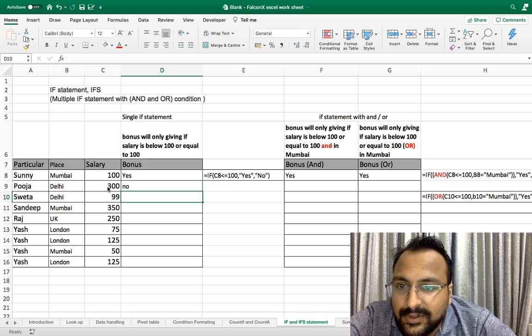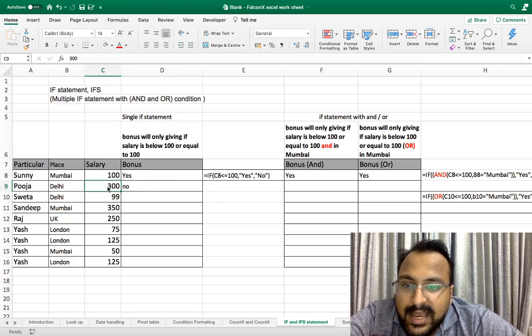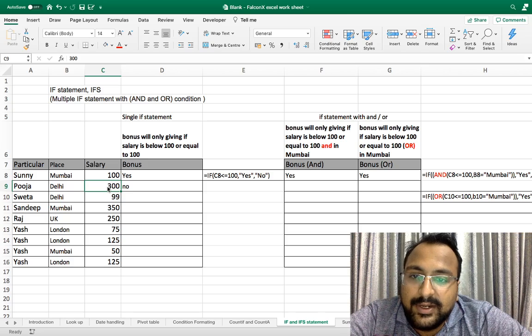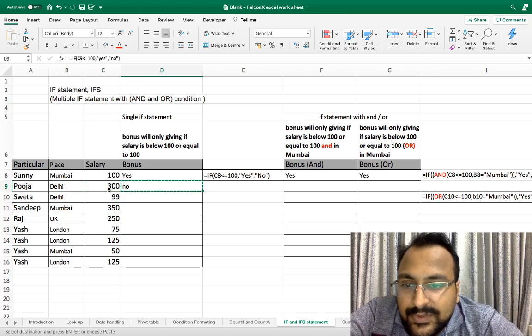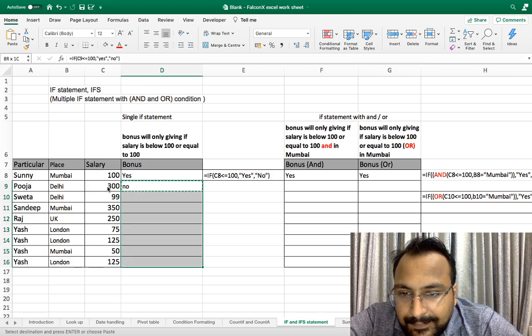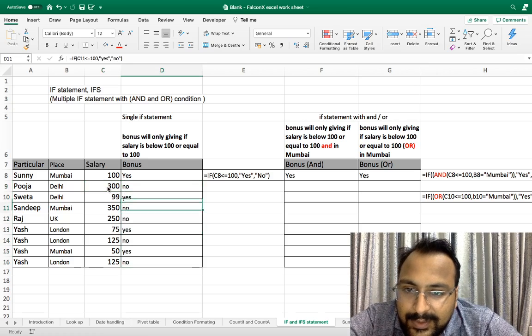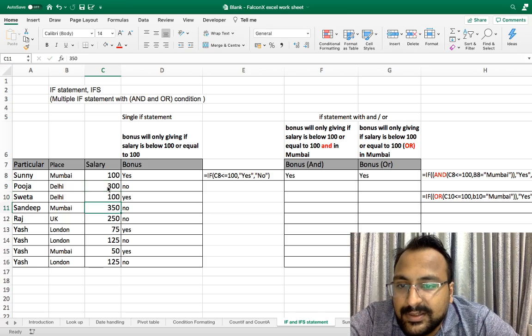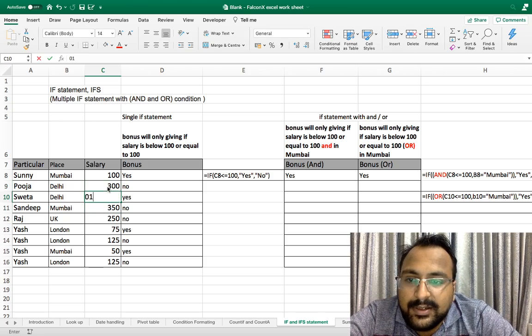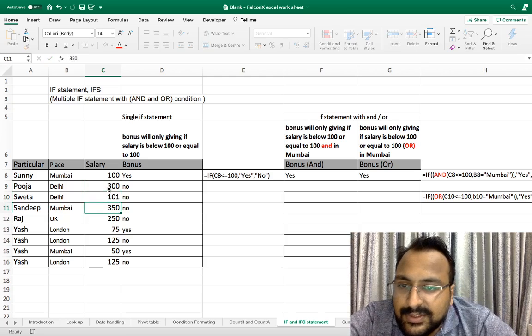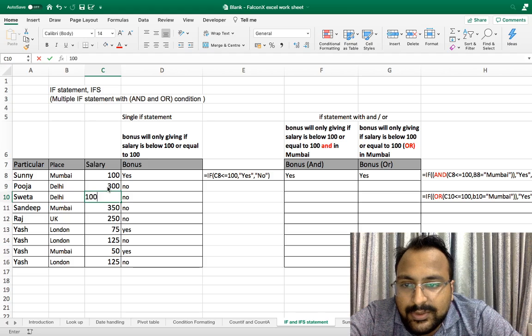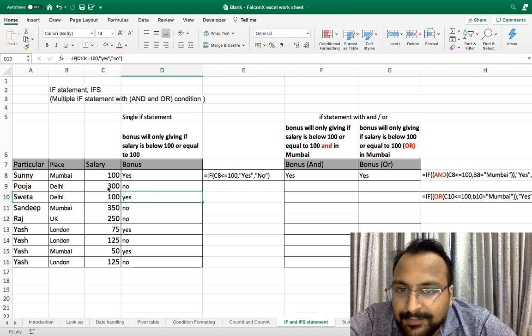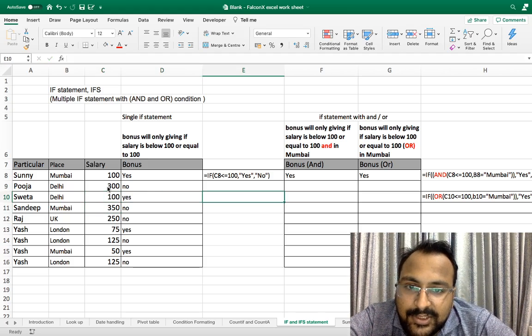As you can see we got the answer because salary is more than 100, that's why it's coming no, bonus will not be given. If I drag the formula you will get all the answers. Here 99 is there, then also it's coming yes, here yes is coming, here if I write 101 it will be no. So this was simple if condition with single condition.